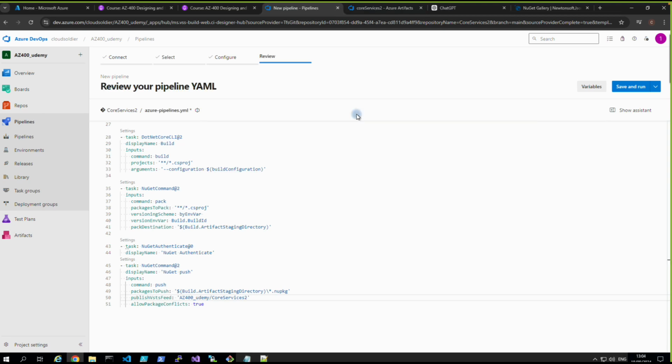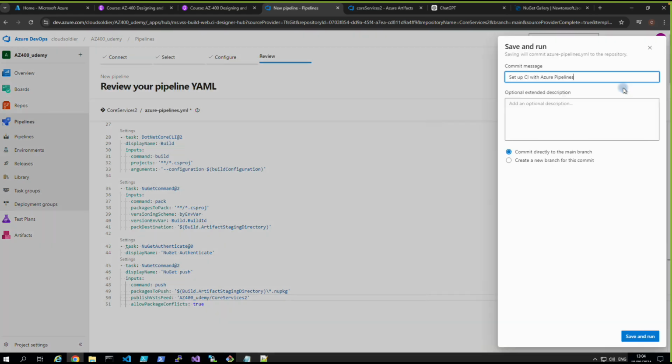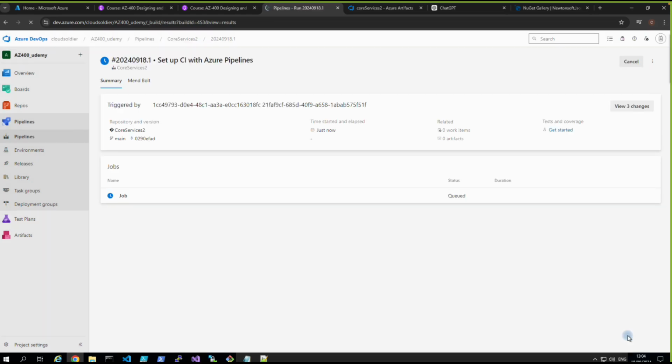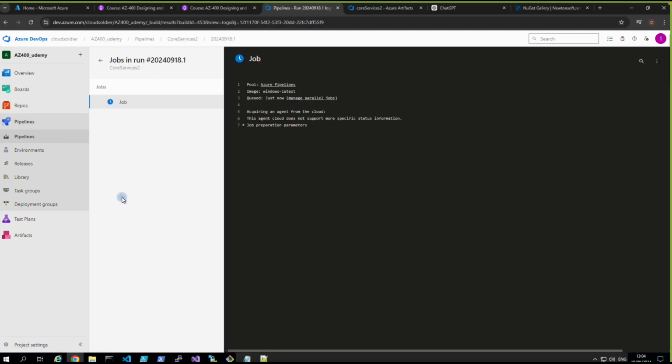Yes. So as you can see in our pipeline, we did a pack first, and then we're doing a push. Right. And this is our command. So just say save and run. I'm expecting I think a permission error. Let's see what happens, and we'll fix it. All right.